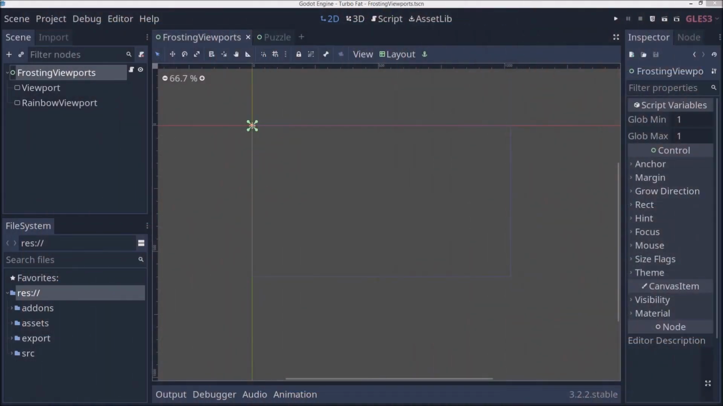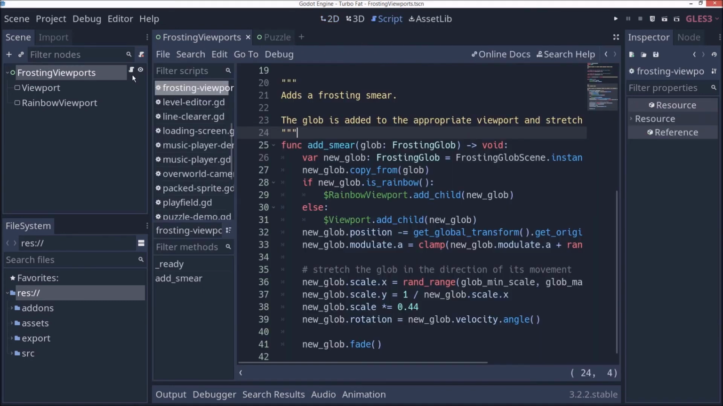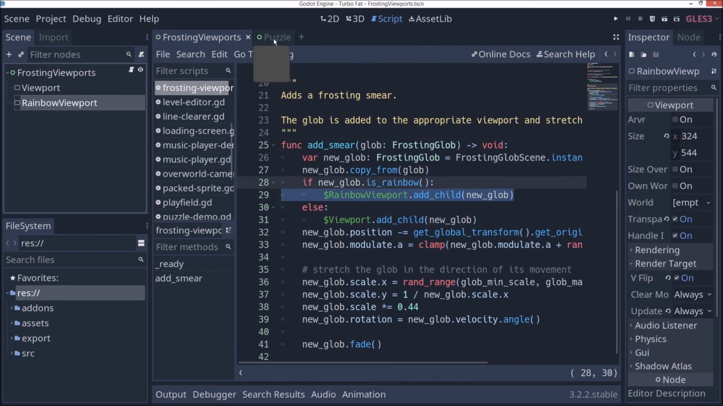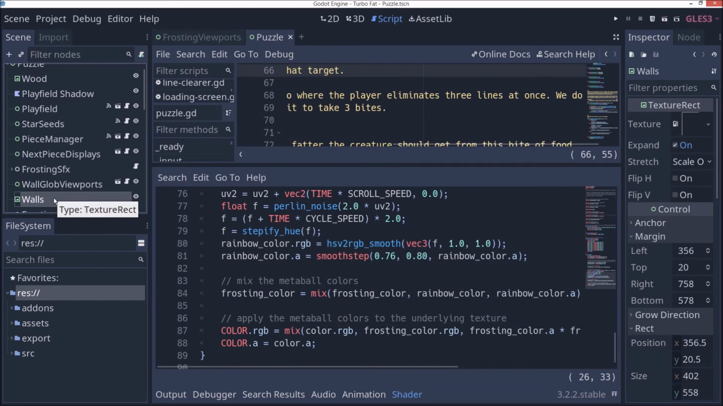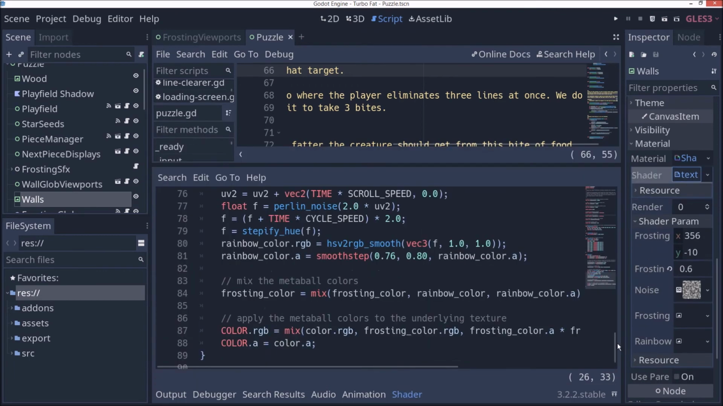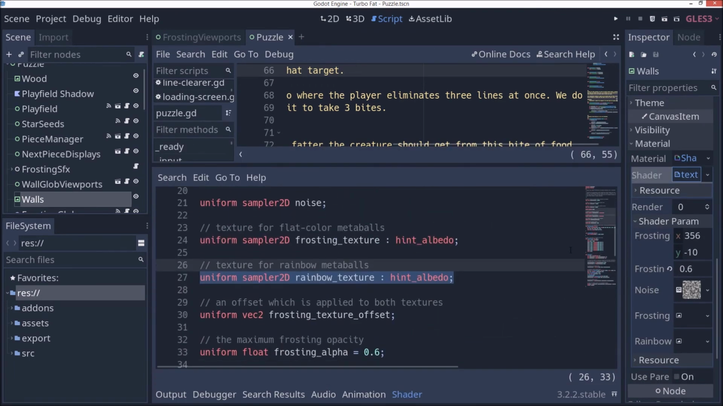To get the frosting to stick to walls, I created a frosting viewports class, which added little frosting glob sprites to 2 child viewports. One viewport for the flat colored frosting and another viewport for the rainbow colored frosting. Those viewports are then applied via viewport textures to a texture rect, which uses a very specific shader that takes as input 3 textures. The wall texture, which acts as a base to which the frosting is applied, and then 2 viewport textures, one for the flat frosting and one for the rainbow colored frosting. Those are all then mixed together with a few mix commands.